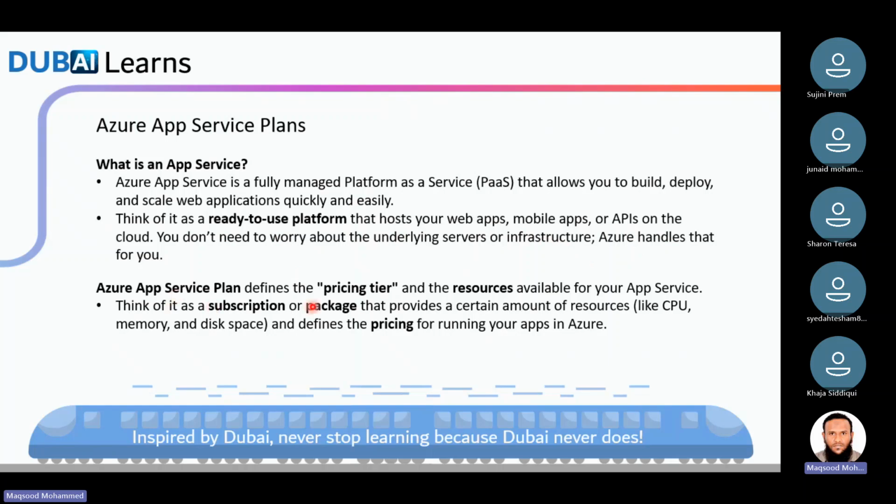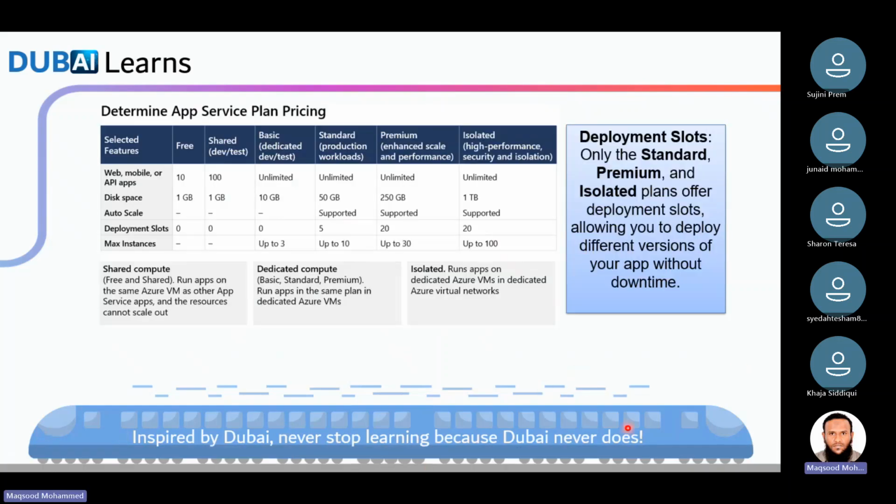So for Azure App Service Plan, there are different plans available, which define basically the pricing tier and the resources. This is similar to virtual machine sizes. So you can compare an App Service Plan with a virtual machine size, wherein it gives you different resources available on each plan. Here are some of the plans available from Microsoft. You can see there's different pricing as well.